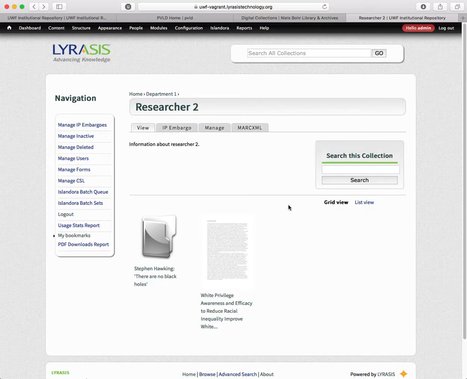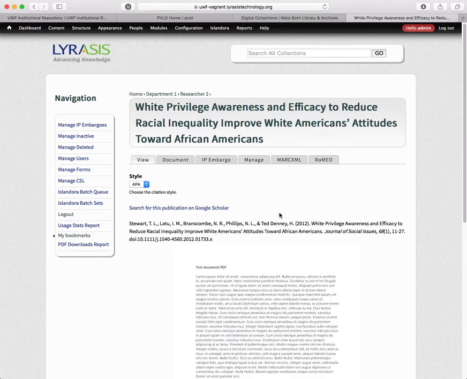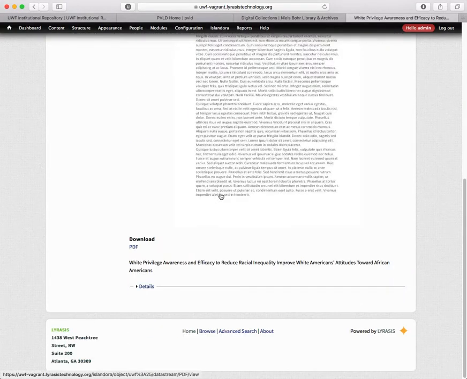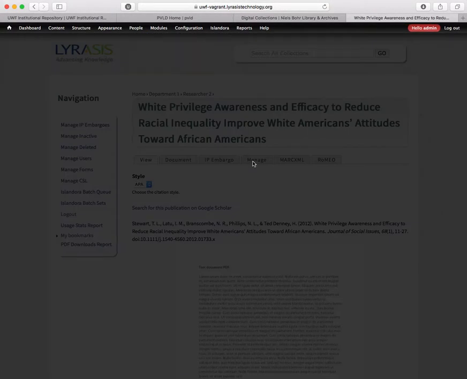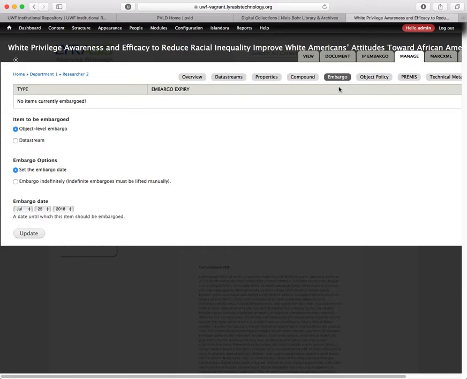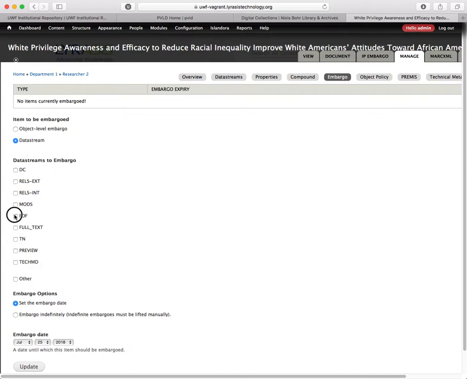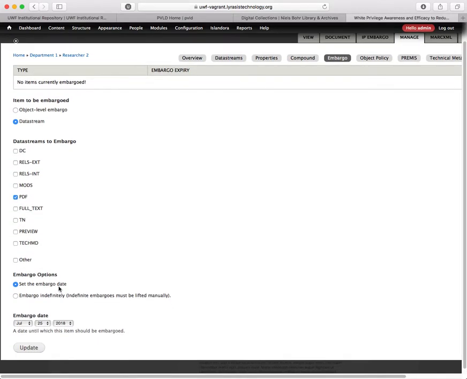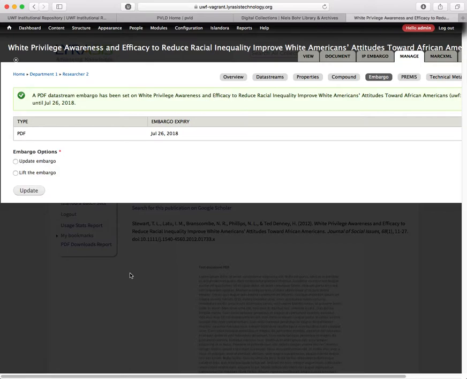What else can we show off? So another feature here, let's go into here and say that we need to embargo this. This document shouldn't be visible to anonymous users right now. So if we click on embargo up here, we can do a data stream level embargo. We want to embargo the PDF data stream, and we want to embargo it till, let's say, tomorrow. If I click update, that embargo will automatically come off when it's done.